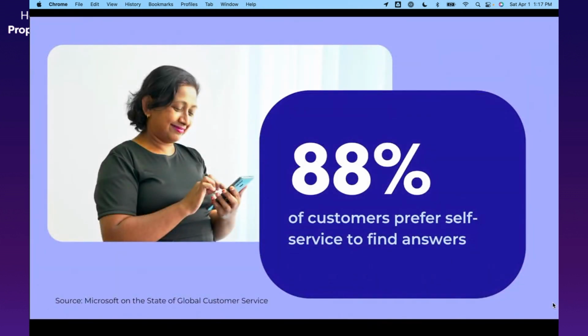Okay, so in fact, according to a study that was done by Microsoft on the state of global customer service, customers actually prefer to find answers themselves before calling or emailing. So you are reducing your workload while you're improving the resident experience.